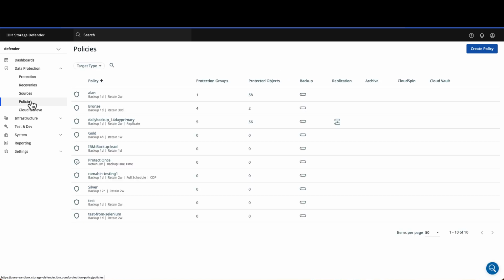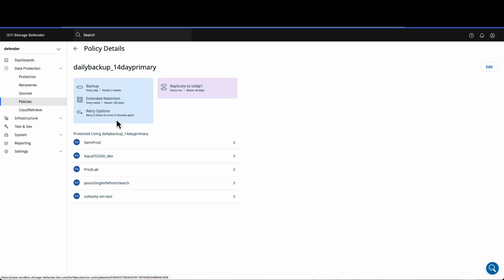As we look at the policies, we can see that we've got one here, daily backup, 14-day primary, and it has replication enabled. If we look, here's the replication setting. On every run, go ahead and perform replication and retain that for 30 days.